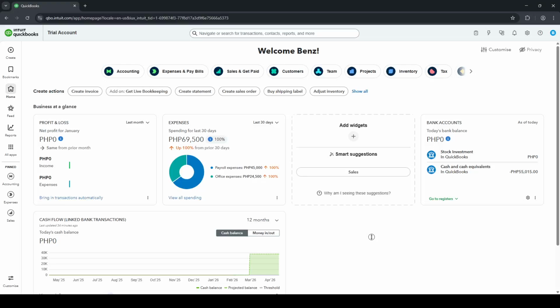In today's video, I'm going to teach you how to add a logistics account in QuickBooks Online. By the end, you'll have a dedicated place to track all of your shipping, freight, and delivery costs so your reports stay clear and your expenses are easy to analyze.